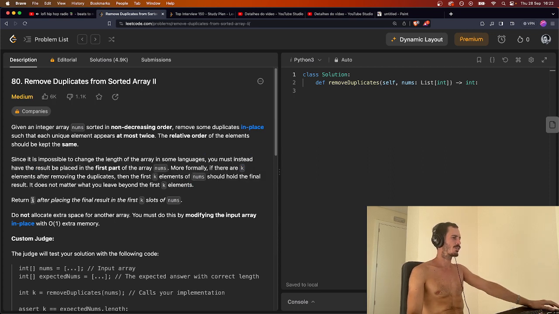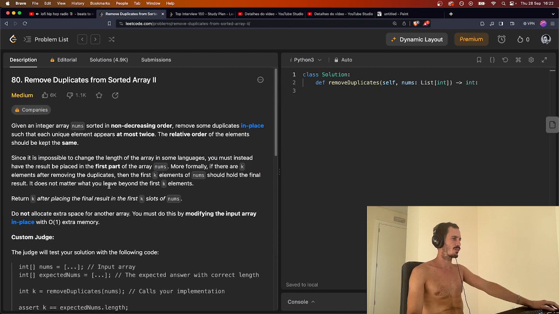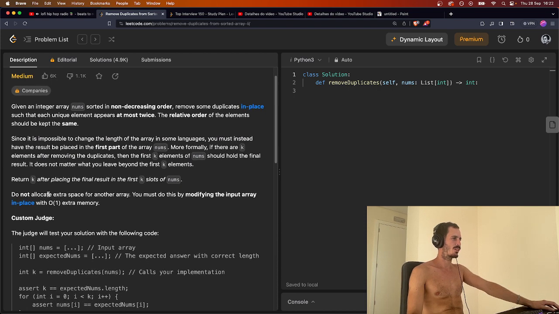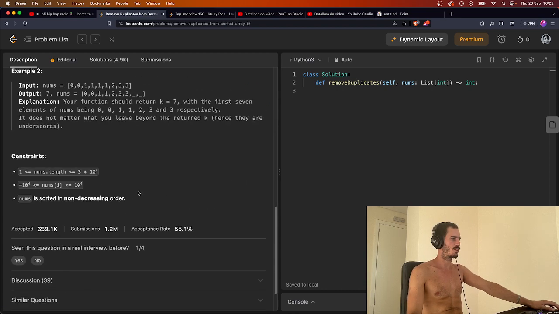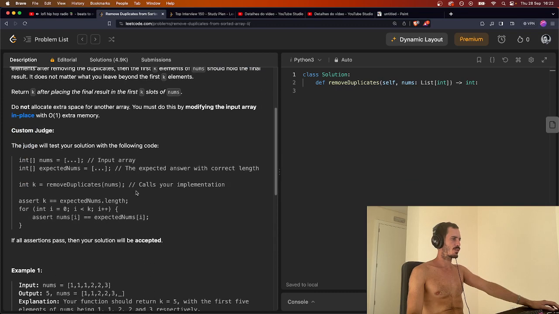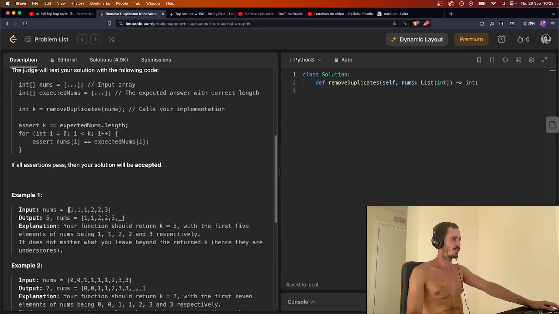Return k after placing the final result. Do not allocate extra space for another array. You must do this by modifying the input array in place with O(1) extra memory. So the examples are 1, 1, 1, 2, 2, 3, and we need to remove this one.